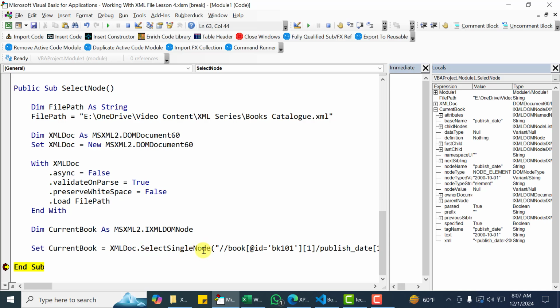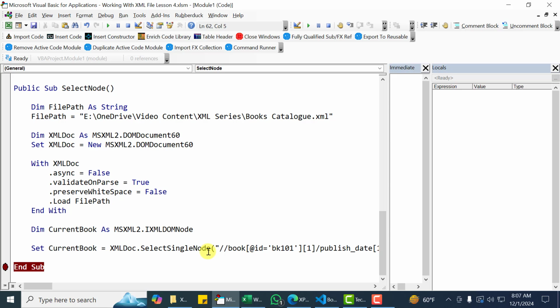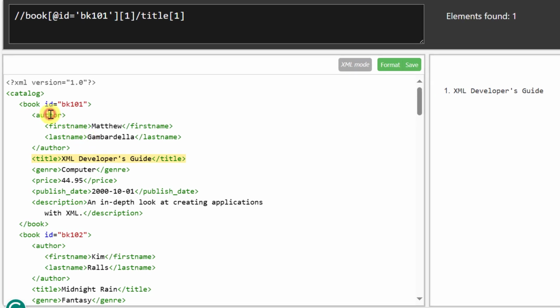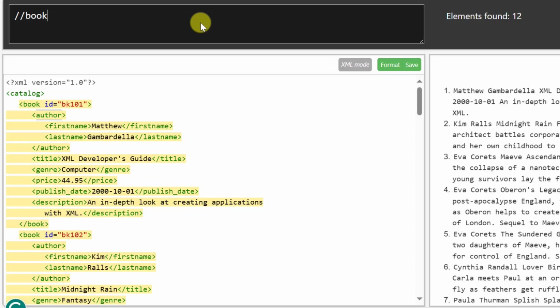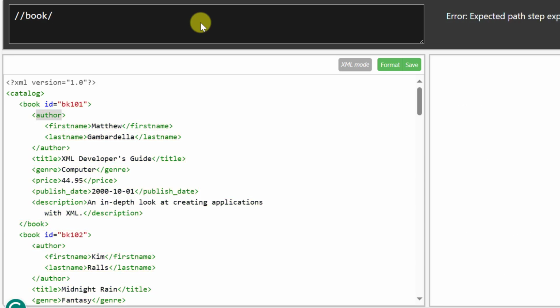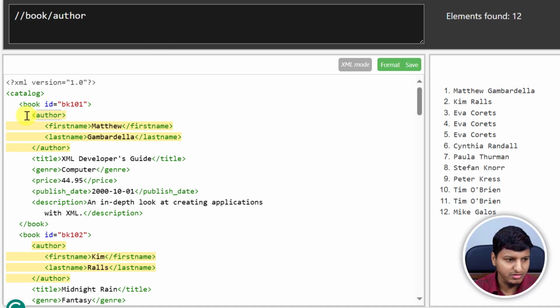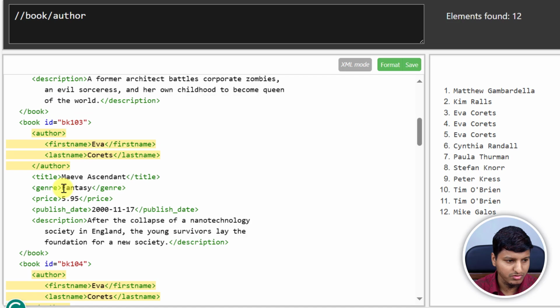So what if we want to extract all the nodes matching a specific criteria, right? Let's say I want to extract all the first name and last name, right? Or let's say all the author. So what I can do, I can just say, okay, give me the book, and for each book I want to extract that author information. Now you can see it's filtered out, that it's highlighting that this is the first author, this is the second one, this is the third one.